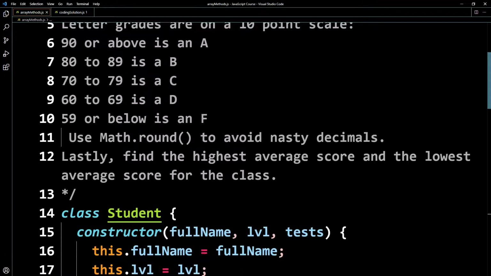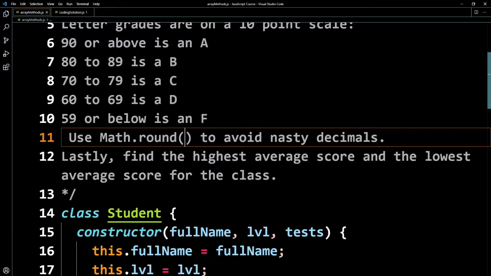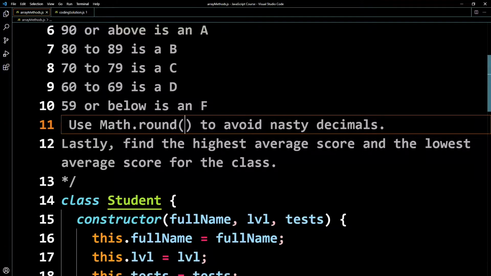I have here use Math.round to avoid the nasty decimals. I'm going to do it first, and then I'll come back and show you how to do that. But basically, you just want to put whatever you want to round inside those parentheses, and it'll take care of it for you, okay? So the last task, you want to find the highest average score and also the lowest average score for the class. Just put it into a variable, call it whatever you want. Call it maybe highest average score, or whatever you want. It doesn't matter, okay? So go ahead and pause the video, give this an honest try on your own, and I'll be here in a moment for the solution.